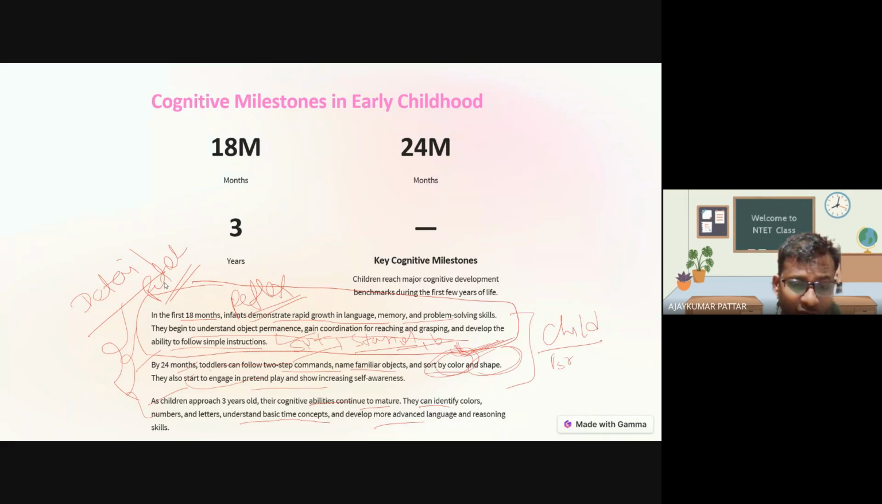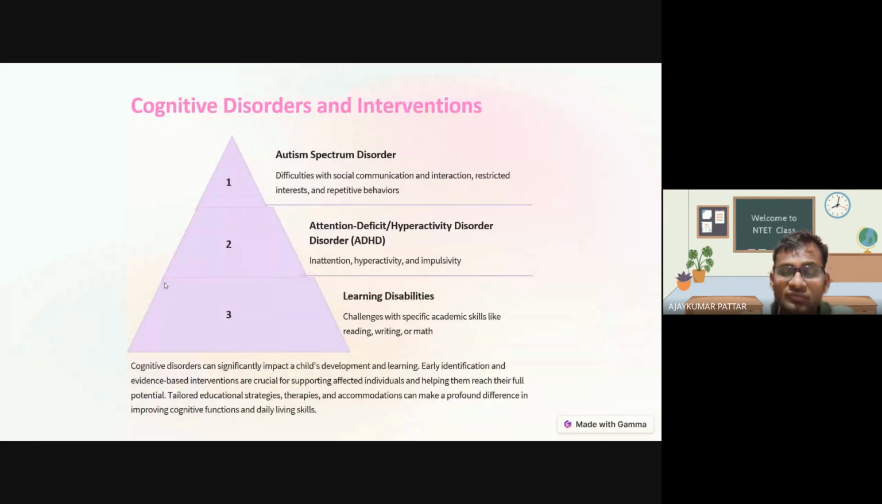But if you read both the chapters, we will also know about the concept of psychology, cognition, everything. Then cognitive disorders and interventions, as you already learned in your undergraduation and postgraduation: autism, attention deficit hyperactivity disorder, learning disabilities. So these are cognitive disorders. I think all of you are familiar with these words because these are part of our curriculum. So autism, ADHD, learning disability, these disorders are connected with cognitive disorders.